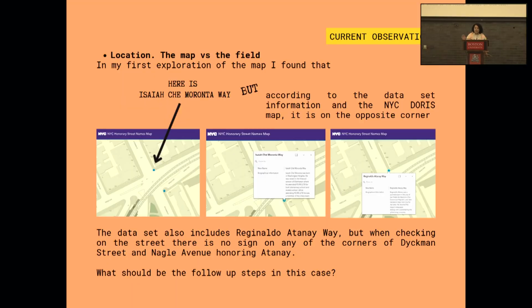And actually, there is no sign for Reynaldo Atanay anywhere in those corners, who was a Dominican journalist who fought for freedom of speech, according to what I learned at the Dominican Studies Institute. So how can we follow up on this case?